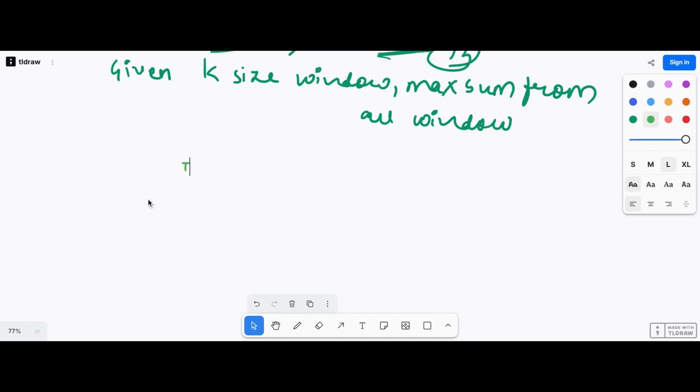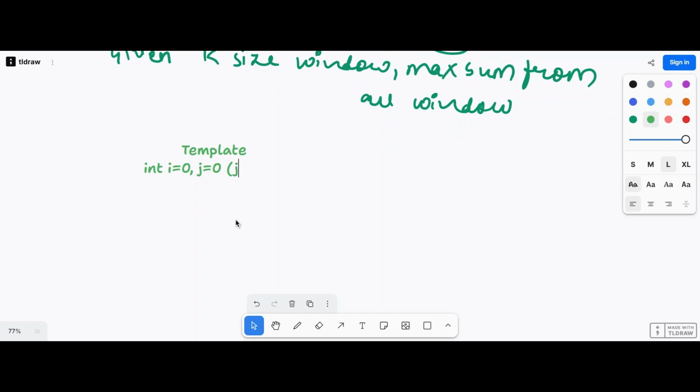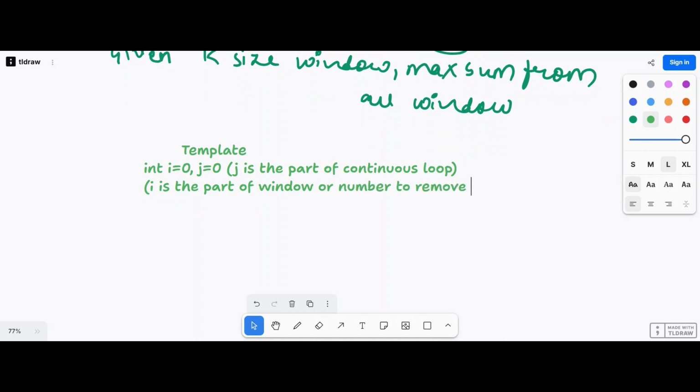Let's just go to the template on how we will solve this type of question. We will take two variables, i and j. j will move forward, and i will be the number you have to remove, and j will be the number you have to add always. j is the part of the continuous loop, and i is the part of the window, or the number to remove or slide the window.